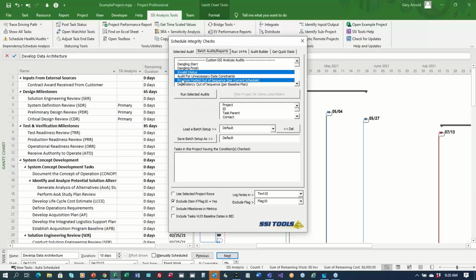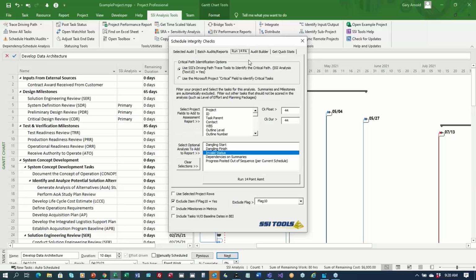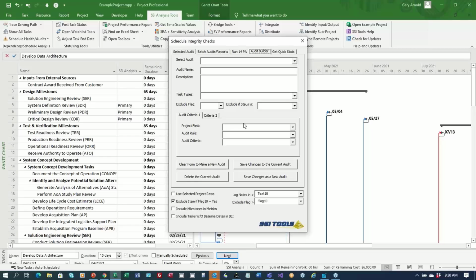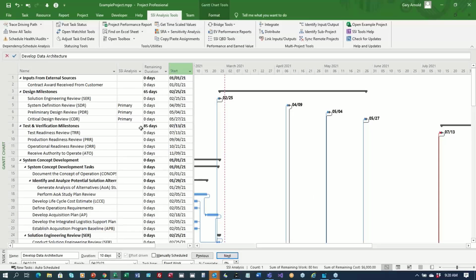I can batch them all up, so I can select collections of these audits and run them at the same time. I can run the 14-point assessment, or I can build my own audit using the audit builder. So this is a great tool. I love this one. It's always good to use after you're done posting status with your team. Check your project and make sure it conforms to all of the industry standard best practices, and that'll get that job done for you.